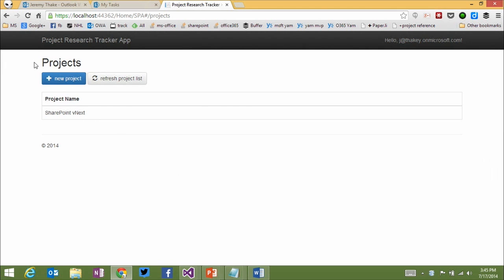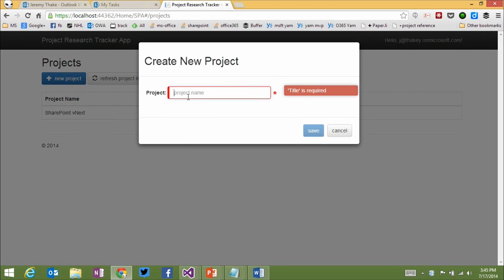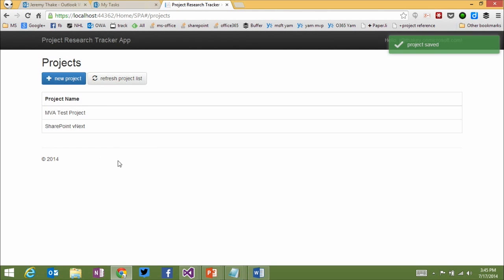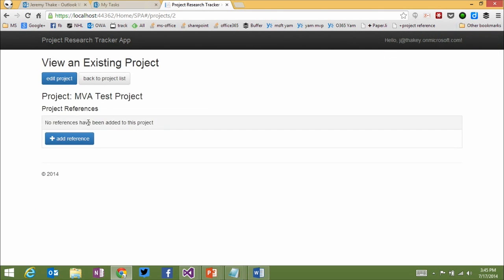And the concept of this app is that we can have multiple research projects. I can go away and create a project here. So we can just say MVA test project, and I can click save. And that's going to go and save that data inside SharePoint Online. And from here, when I jump into that project, you'll see various different pieces of research that I find.